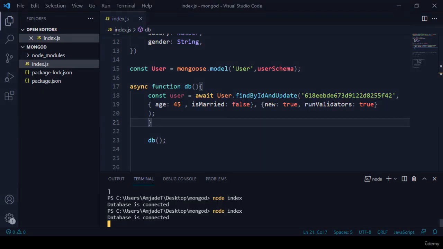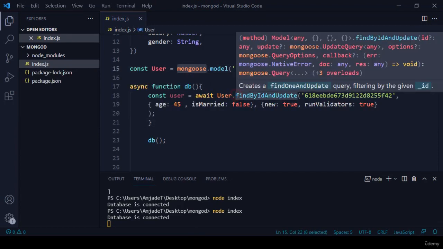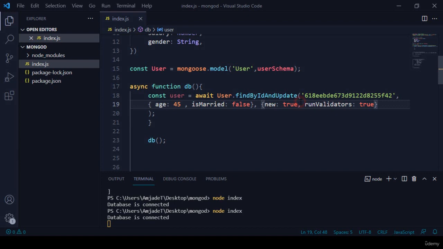How can we do that work, friend? I hope it's very clear to you. That is one of Mongoose's default methods, the findByIdAndUpdate method. With this, you can update all your database fields very easily. Simply understand and remember this part.